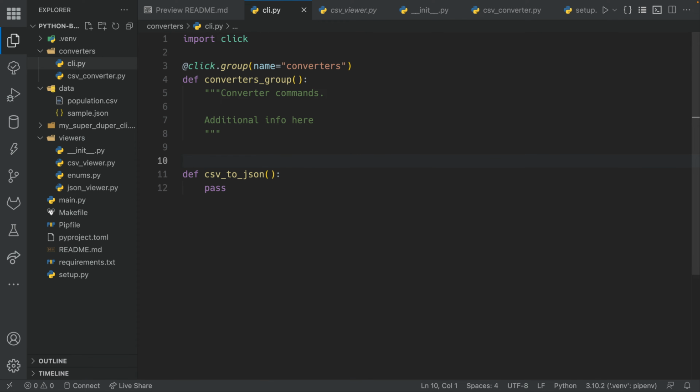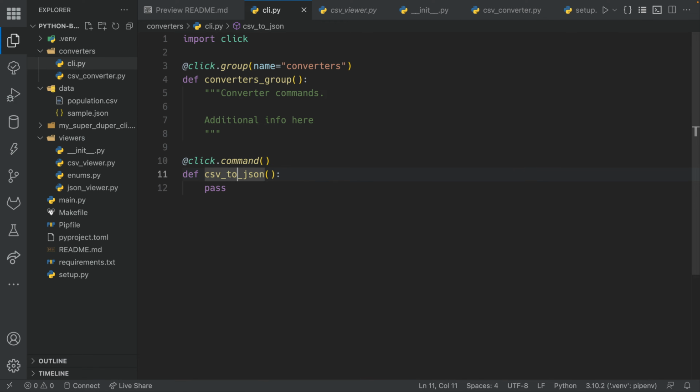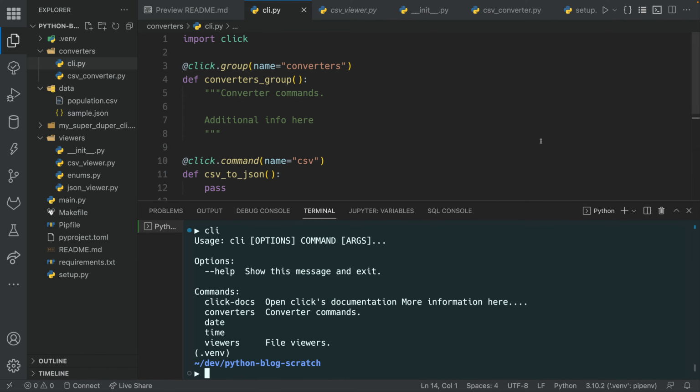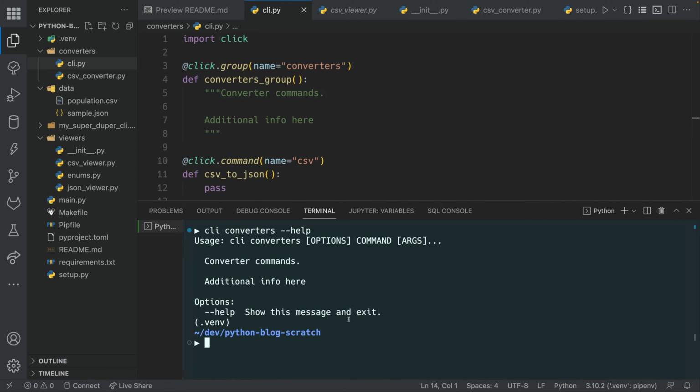So I'm not really doing anything right now, but I'm going to turn that into a command. And as we saw, we use command. Now, I don't want to use CSV to JSON as the name. I just want to set the name to be actually CSV. Okay. And of course, that has to be in quotes. So I've got a command added to converters. Now let's check the CLI quickly again. And let's say that I do CLI converters --help. And you can see that the converters works, but there are no commands.